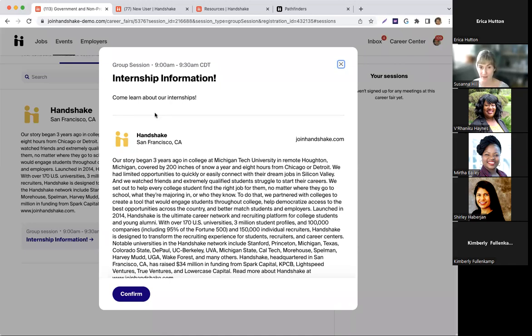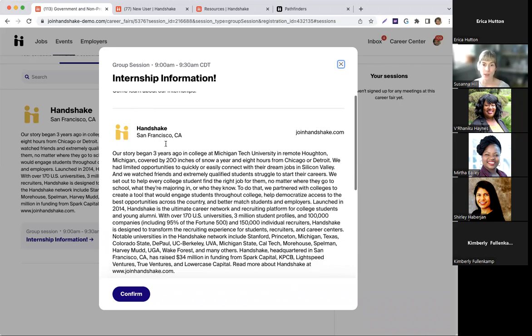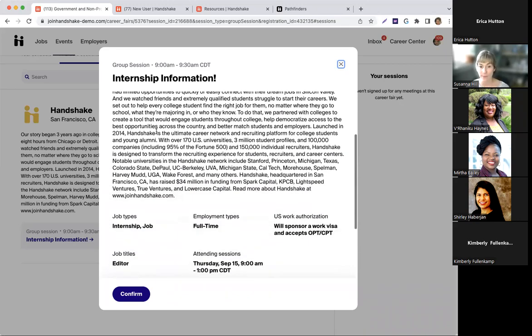So I can click into this. This is where that description comes in handy. Really tell the students what they would be learning during the group session. Make it very informative, especially if you have multiple recruiters attending and you need to clarify, this session we'll talk about internships, this session we'll talk about full-time hiring, et cetera. They can see the description of your company.